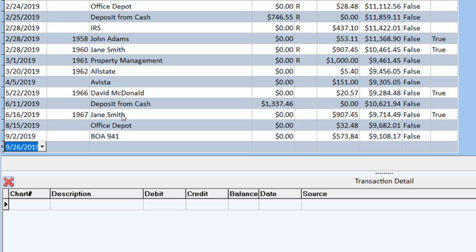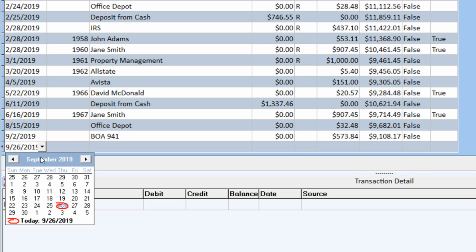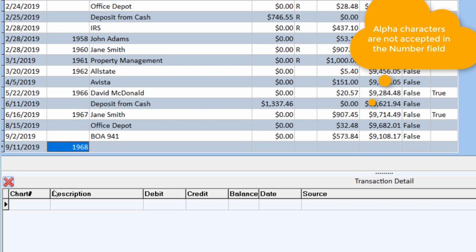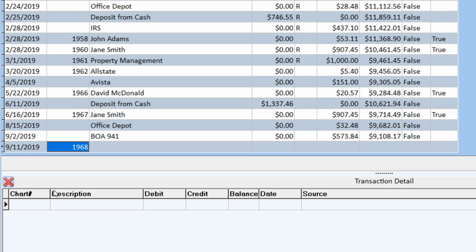Correct the date if necessary, either by typing it in or using the calendar. When you tab into the number field, the next check number will automatically fill in. Correct if necessary or delete in case of an electronic payment. Tab to the payee field.